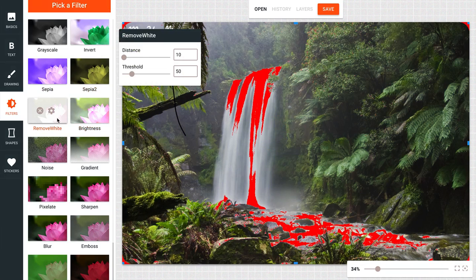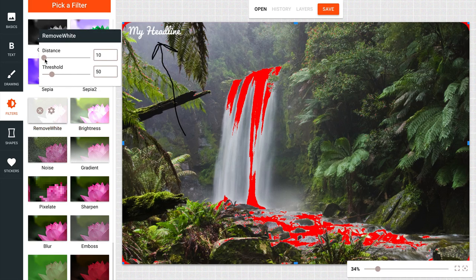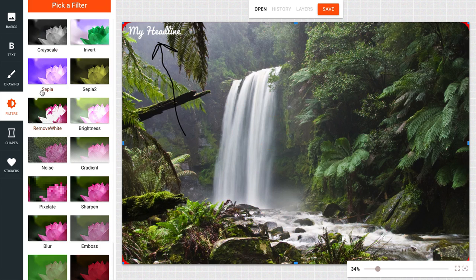So those are all the filters that we have. Some of these filters have settings. As you can see, I clicked on Remove White, and now we have this settings menu that pops up where I can select the distance and the threshold to try and remove all the white from my photo. Alrighty? I'm going to go ahead and turn that off for now.